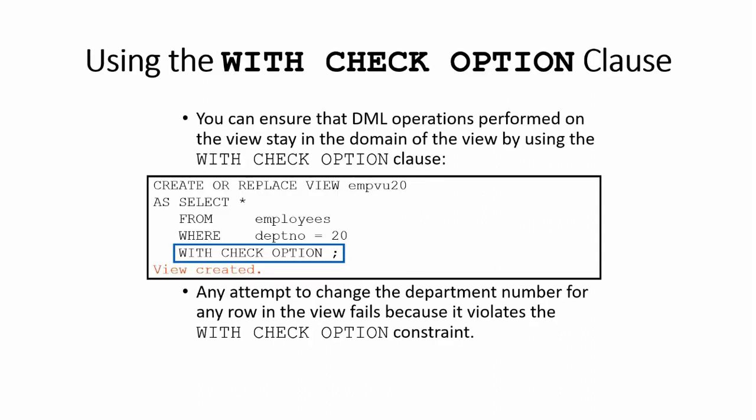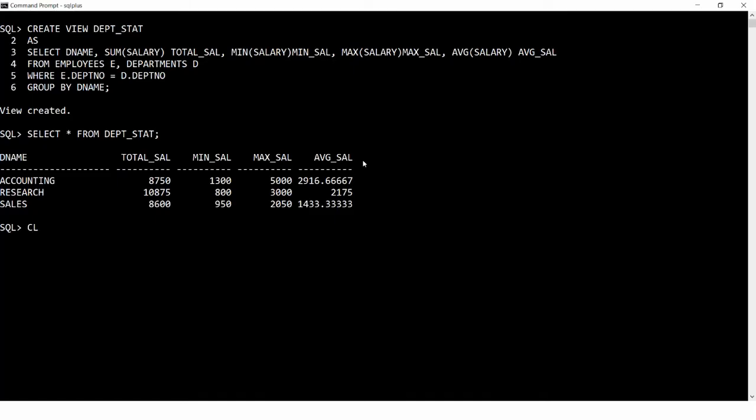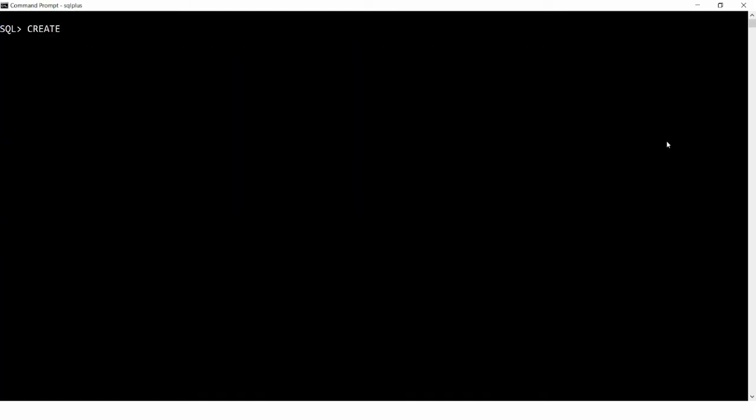What is the with check option clause? It is a wonderful thing that you can use with a view. You can ensure that DML operations performed on the view stay in the domain of the view by using the with check option clause. Let me give an example. Here you can create the view: create or replace view employee_view_20 as select star from employees where department_number is equal to 20 with check option.